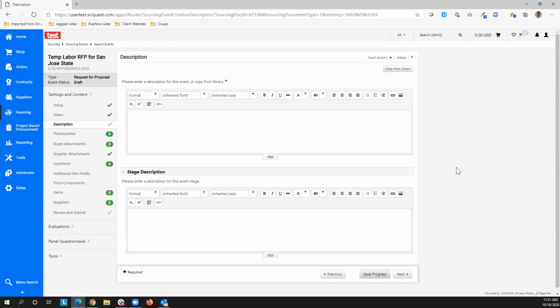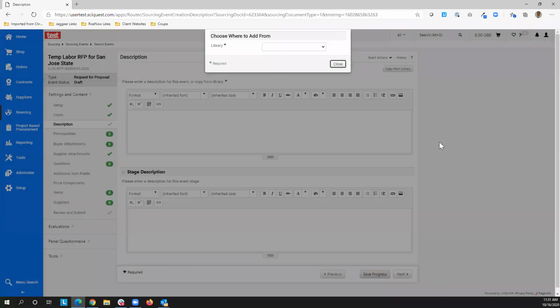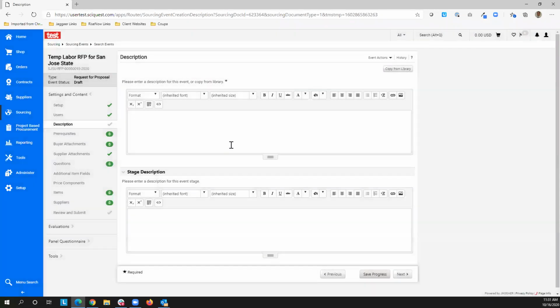All right. Next, we have the description section. Here you can add a description for your sourcing event. You can copy and paste it in, you can type it in, or if we have it in the library, you can select it from a library. Also, if we build out templates for you, the templates may have the descriptions pre-built into them, and you would just need to make updates to the description.